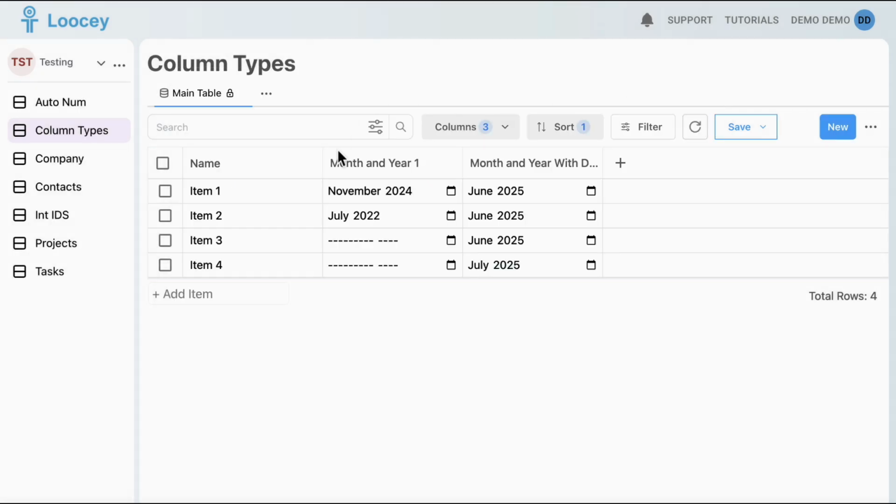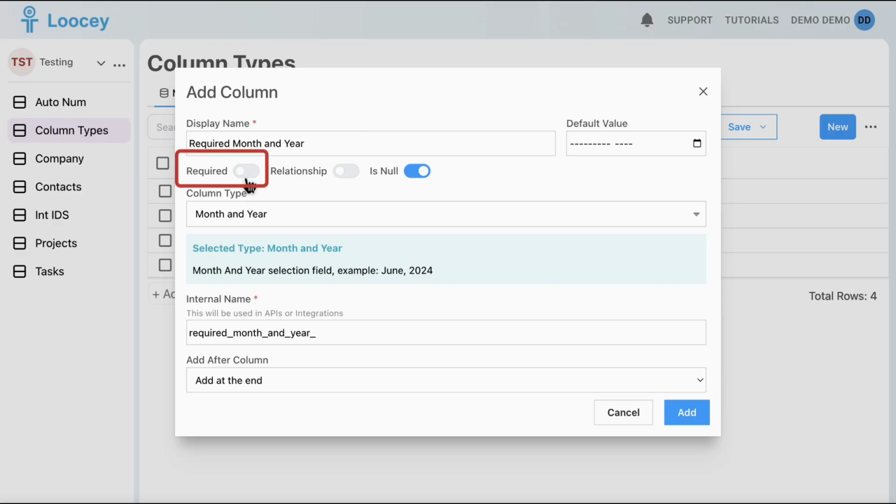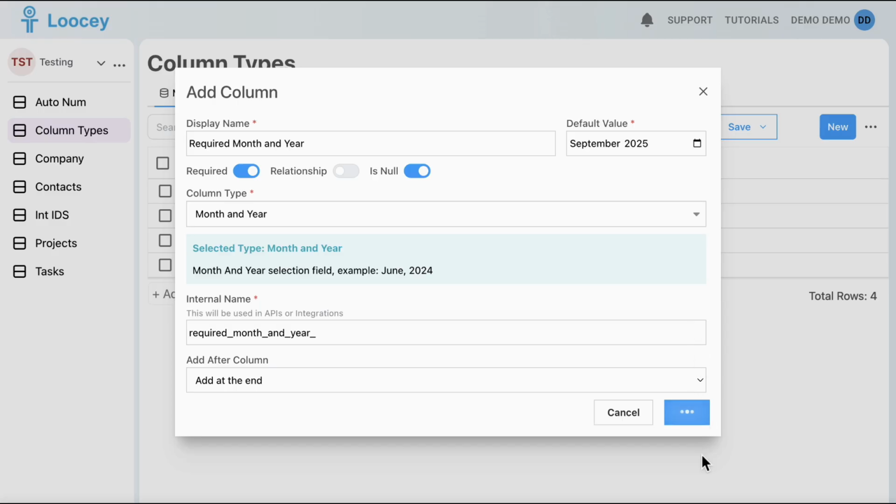Next, the required option, just like the name implies, makes a column a required field when creating or updating records. By default, the name column is required. If we want to mark the month and year column as required, we'll also need to set a default value. This ensures the column always has a valid entry when new records are created.